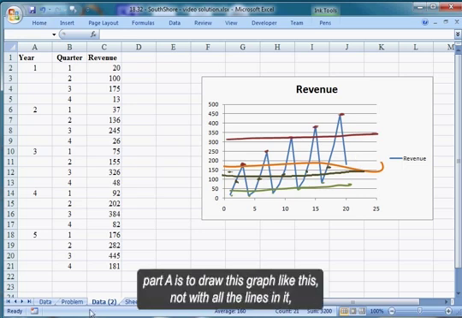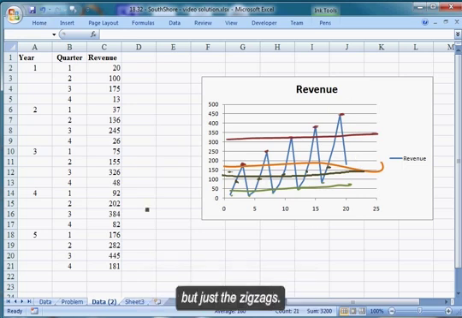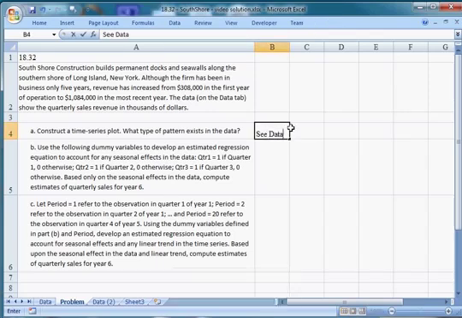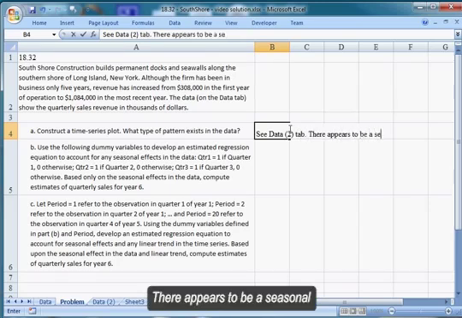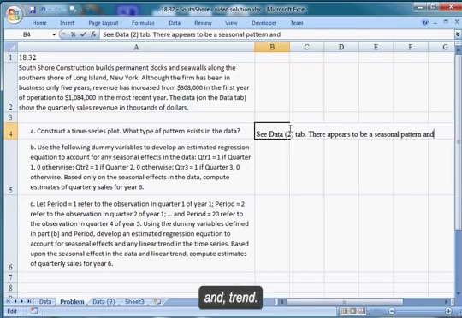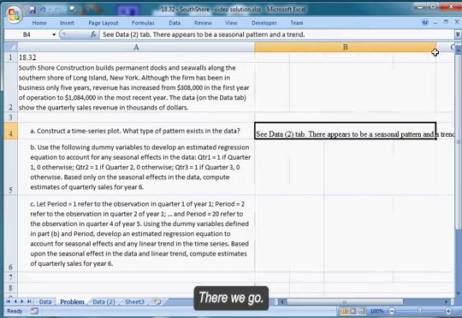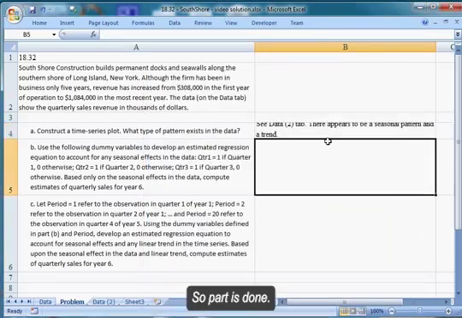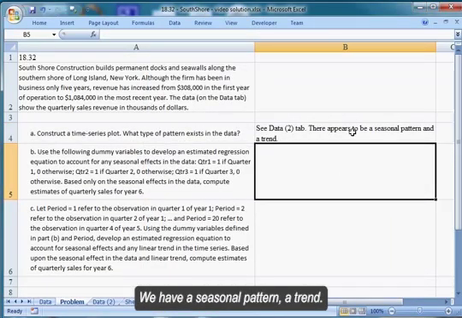Part A is to draw this graph like this, not with all the lines in it, but just the zigzags. And then to say, what does it appear to have? Well, it looks like there's a seasonal effect. So we can, if we want, say C data 2 tab. There appears to be a seasonal pattern as well as a trend. Wrap this quick. Control 1. Okay, so part A is done. We have our time series plot, we have a seasonal pattern and a trend.